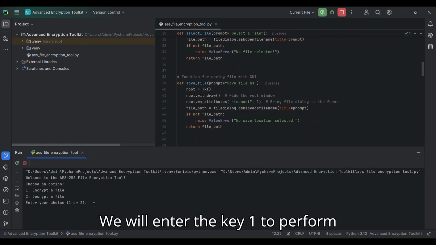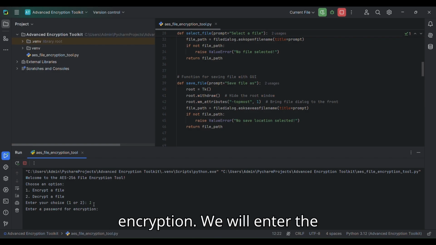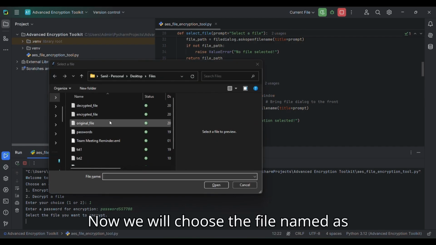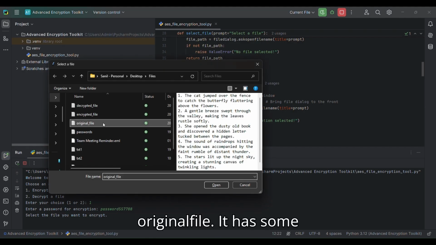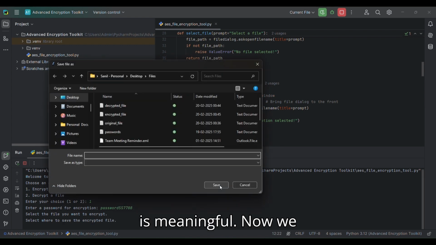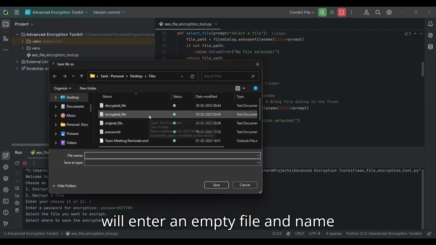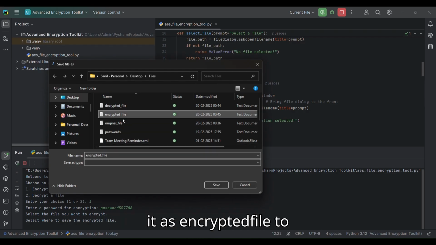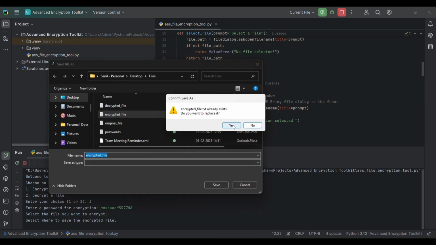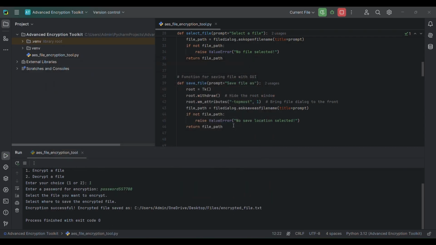We will enter the key 1 to perform encryption. We will enter the password. Now we will choose the file named original_file. It has some random text in it which is meaningful. Now we will enter an empty file and name it encrypted_file to save the encrypted text. We will click on the yes button.